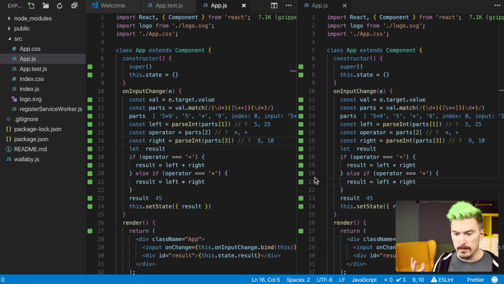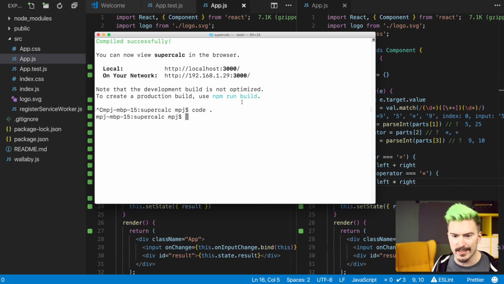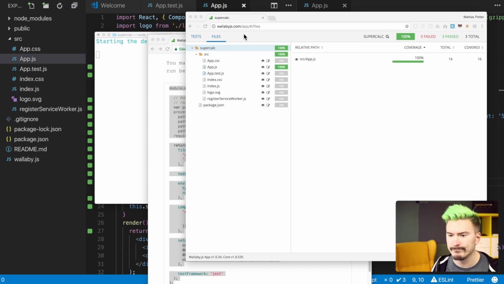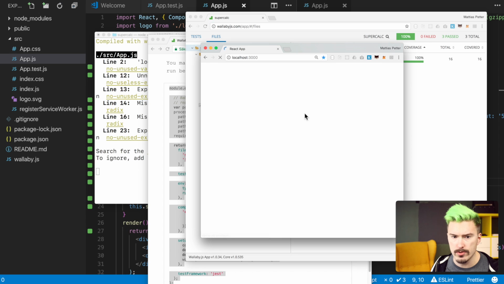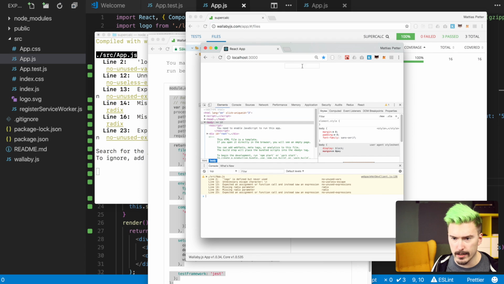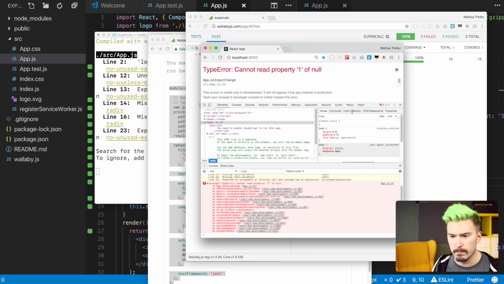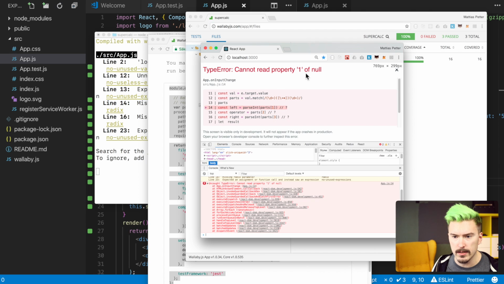Very nice. Now, we haven't actually looked at the app for like a million years, so let's make sure that our app actually works. Probably won't. Let me start it. Where is it? Come on. Bam. Okay. See what happens here. Dead. Okay, at least it starts. Let's try to write 4. Oh! Bam! Cannot read property 1 of null.